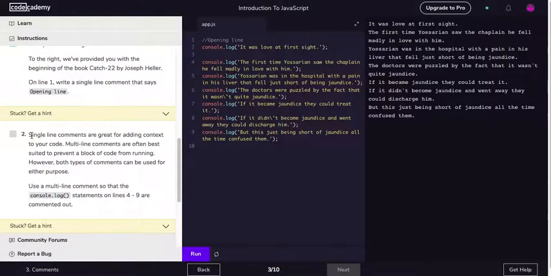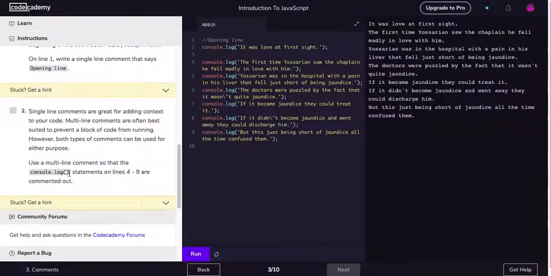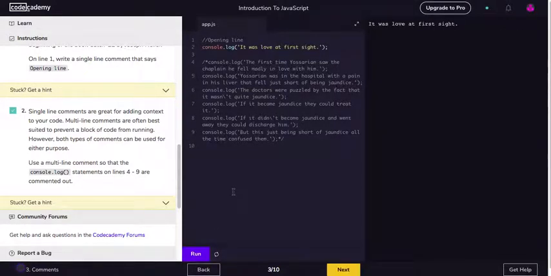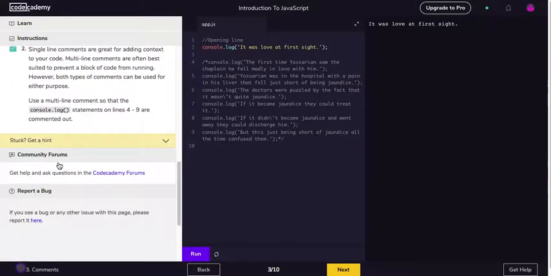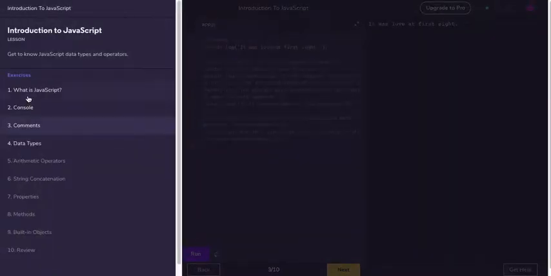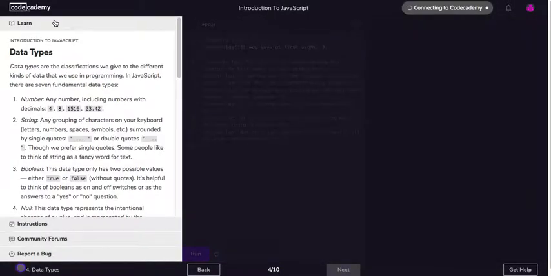Okay, now it says let's do a multi-line comment for 4 through 9. So then I come up here and I do a multi-line comment, and then I have to end that, and I run. Alright, so I got my check. And you can notice that we're just working our way down. So now we would be on data types next.